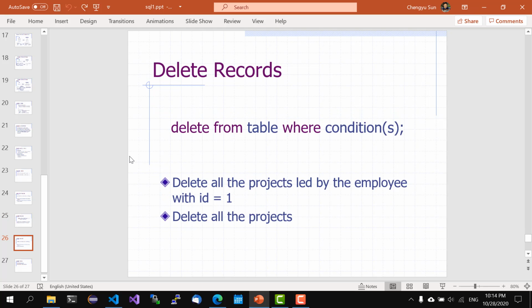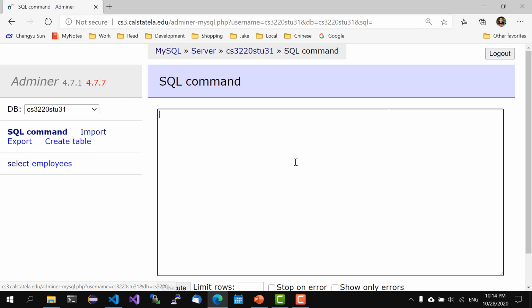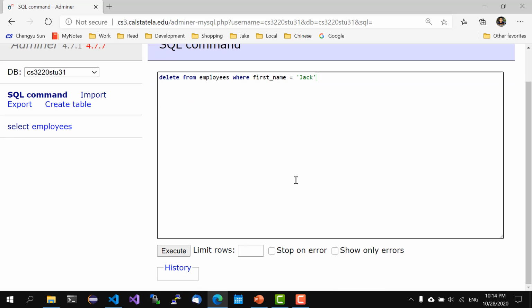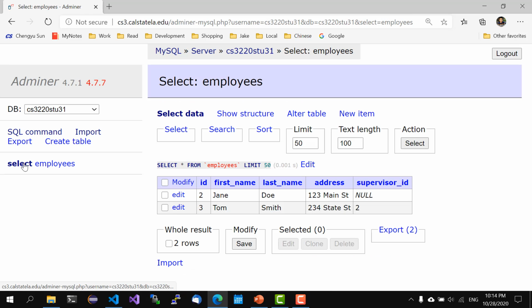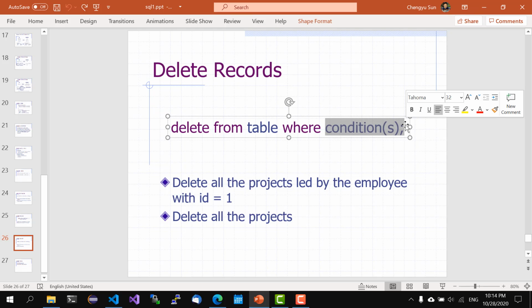How about delete? Well, we can say delete from employees where first name is Jack. And if we select this again, we can see that now Jack is gone. So the syntax is delete from table name where you specify the conditions which will be used to find the record that you want to delete.